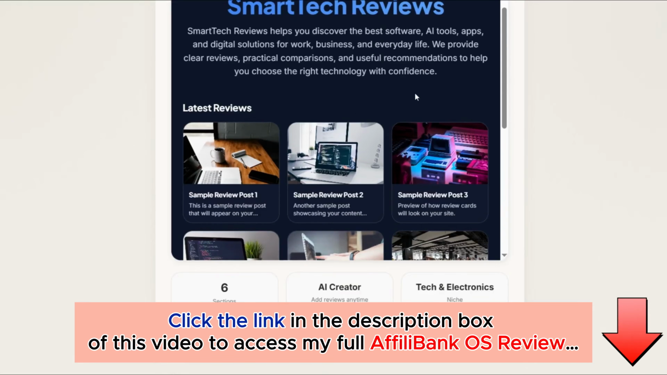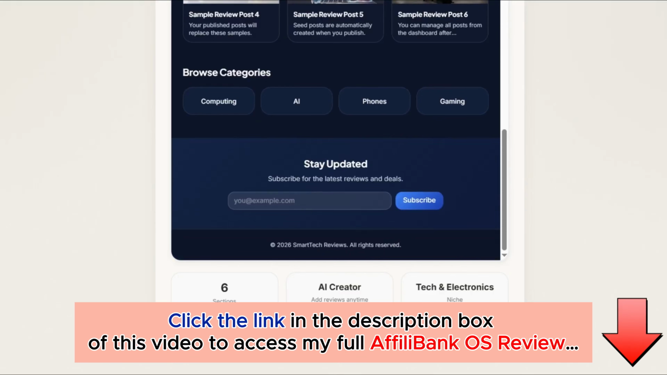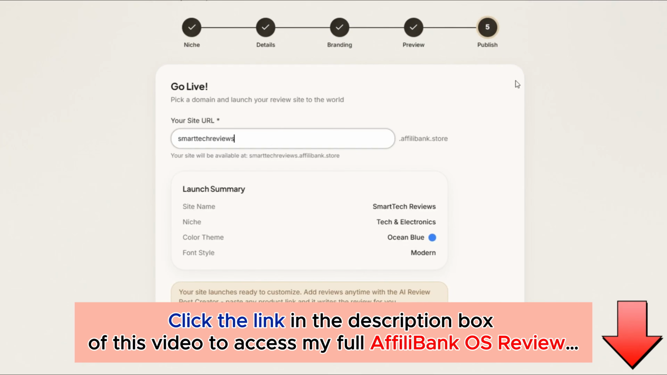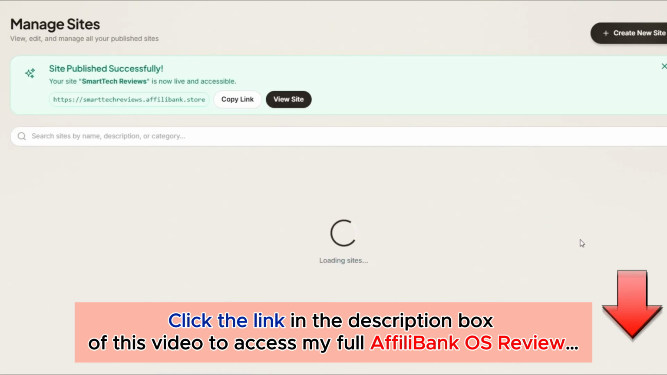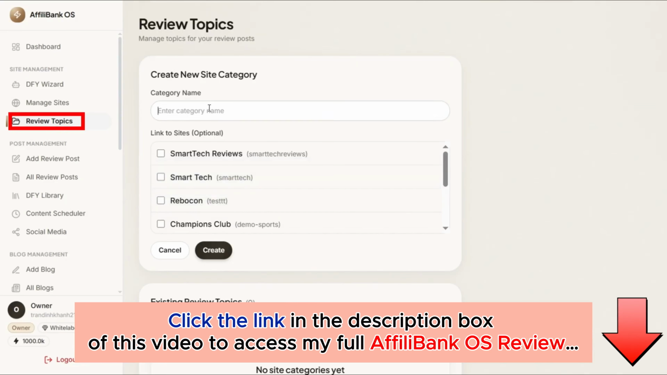Once everything looks right, preview the site. Choose the website URL and click Publish Site. Before adding products, the site needs to be organized. Head over to Review Topics.